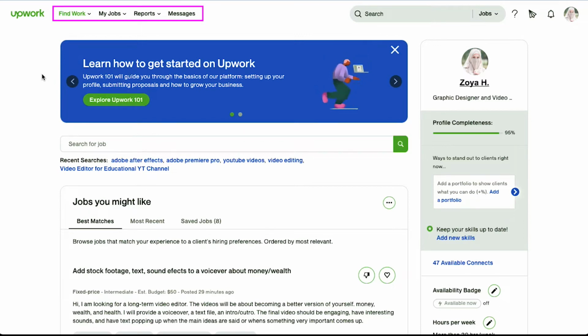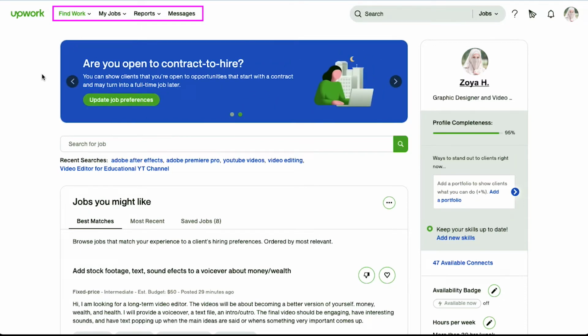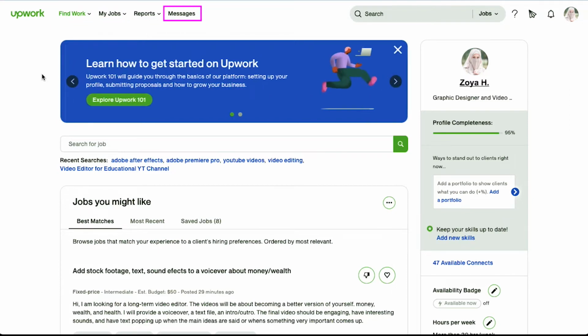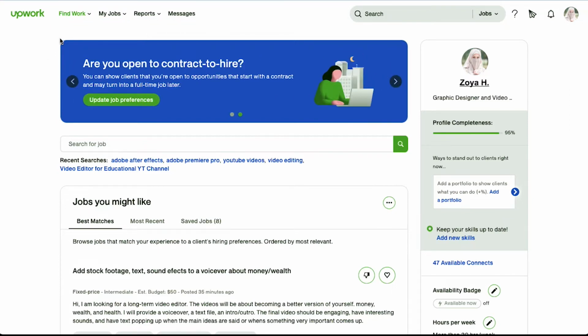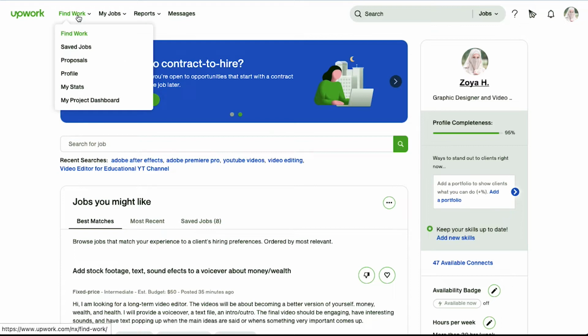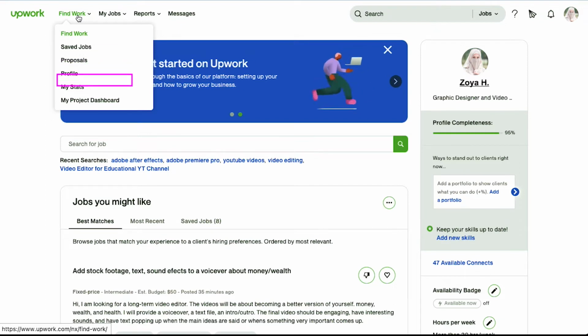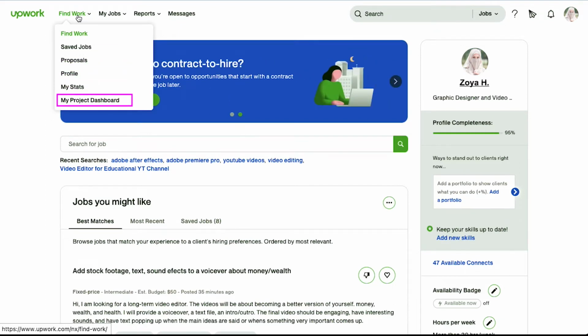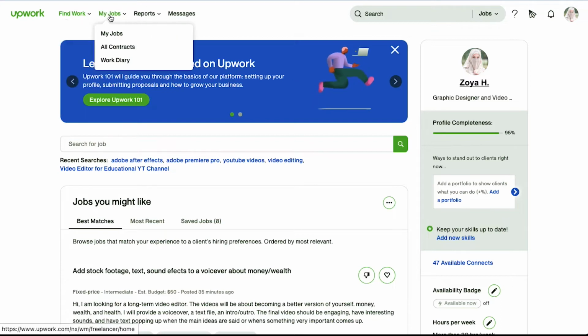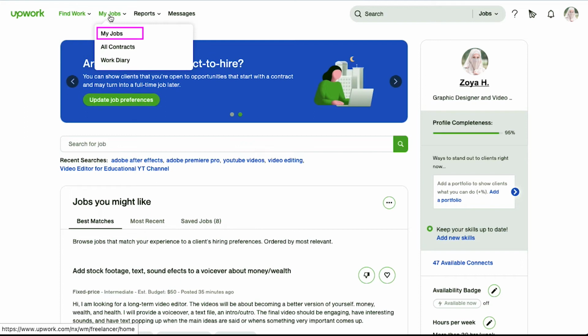On the top navigation bar, you will see 4 tabs which are Find Work, My Jobs, Reports and Messages. If you hover your cursor on the Find Work tab, you can access Find Work, Saved Jobs, Proposals, Profile, My Stats and My Project Dashboard. If you hover your cursor on My Jobs, then you can access My Jobs, All Contracts and Work Diary.